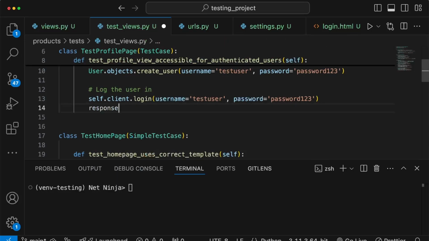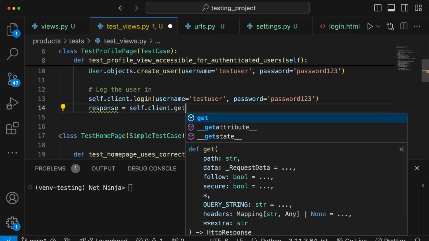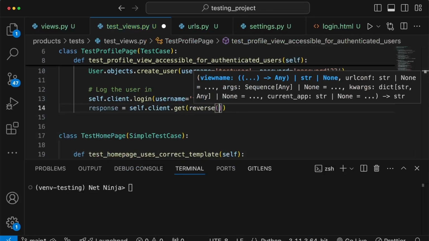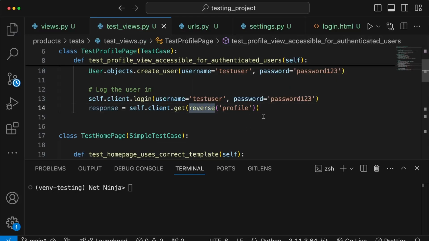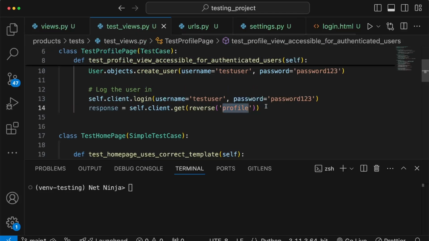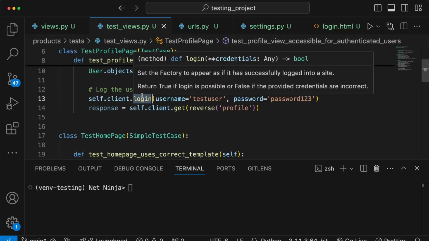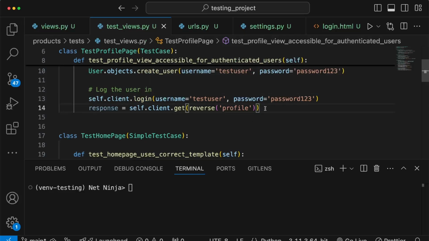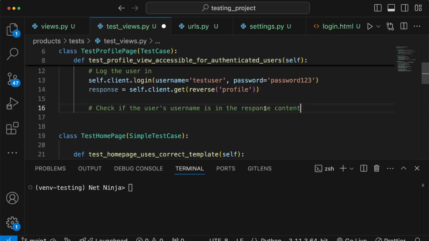We can then get a response by calling self.client.get, and we're going to reverse the protected profile route that we have in the application. So we use the reverse function, and the profile route is what we've added. As you can see here, it's got a name of profile, and that's the one that's protected by login required. But we have now logged in, so we expect to be able to see this and not to be redirected. So let's check that the user's username is in the response context. And why are we doing that?